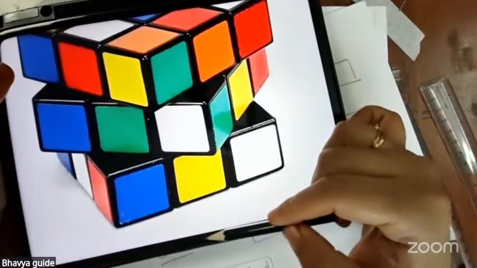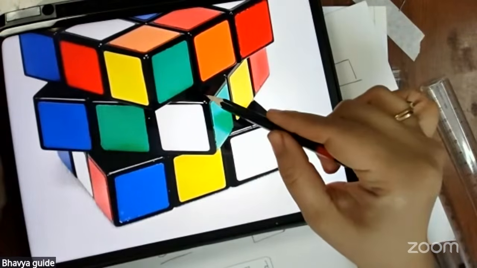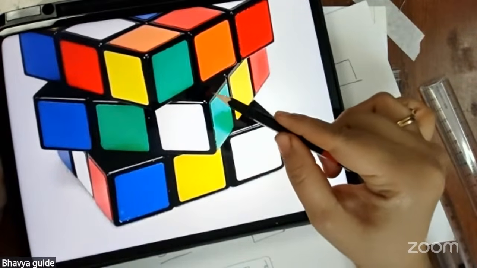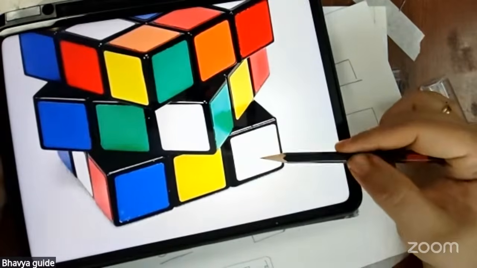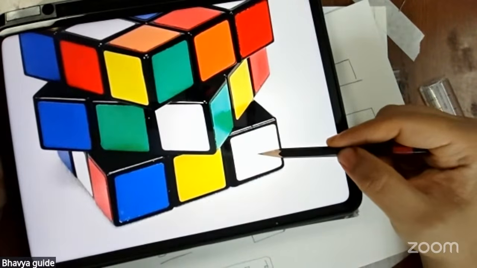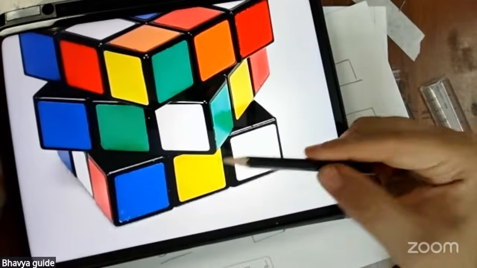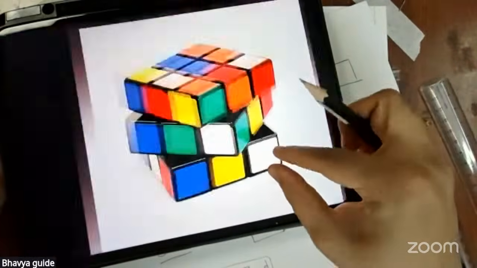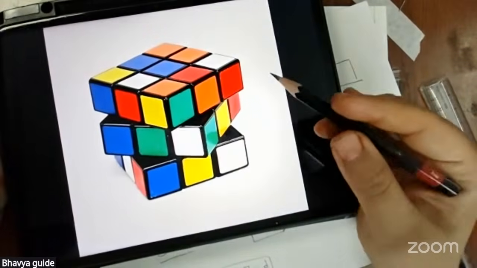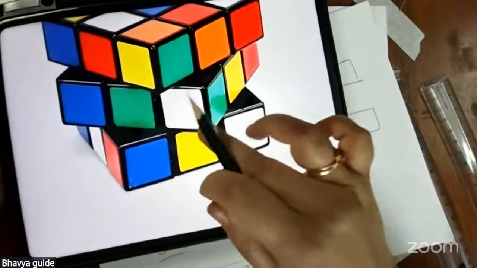And here, because of the white reflections, even though the black is there, white is also there. Black is absorbing, white is reflecting. Because of that, here the yellow is looking brighter compared to all the yellows. So first we'll use HB pencil for the lighter value. We'll start from the down part.